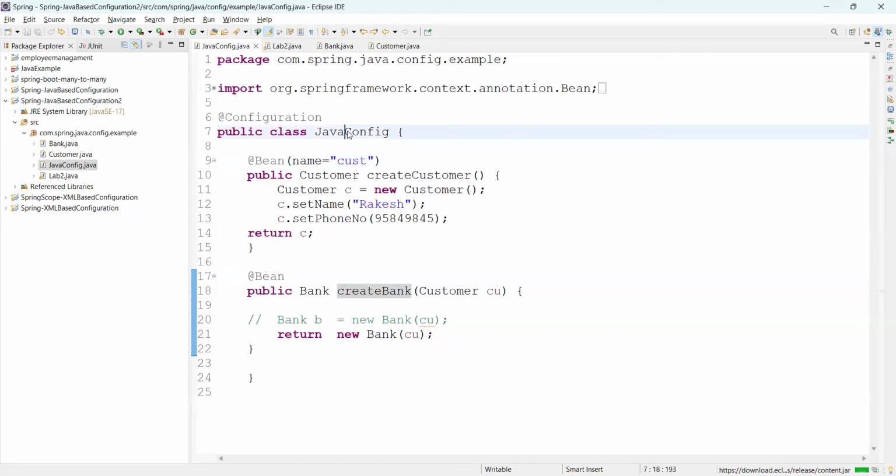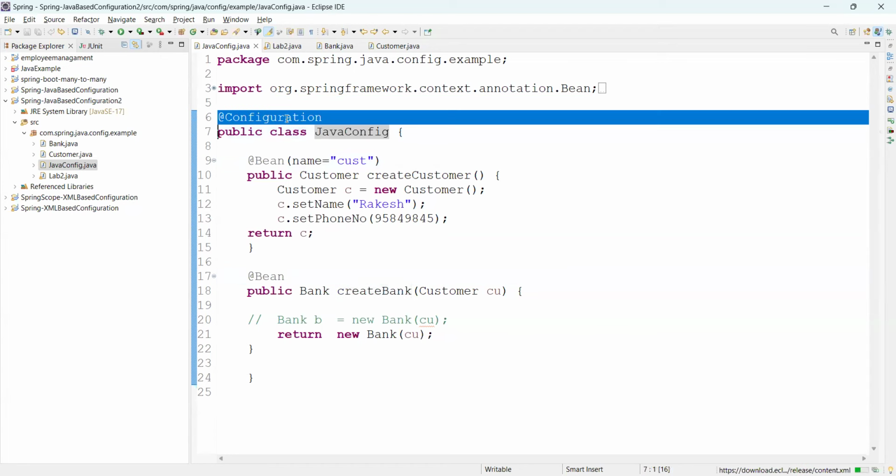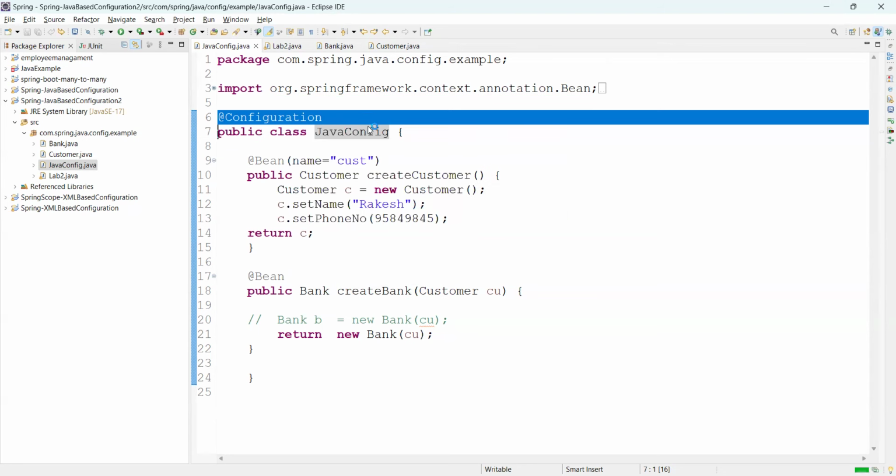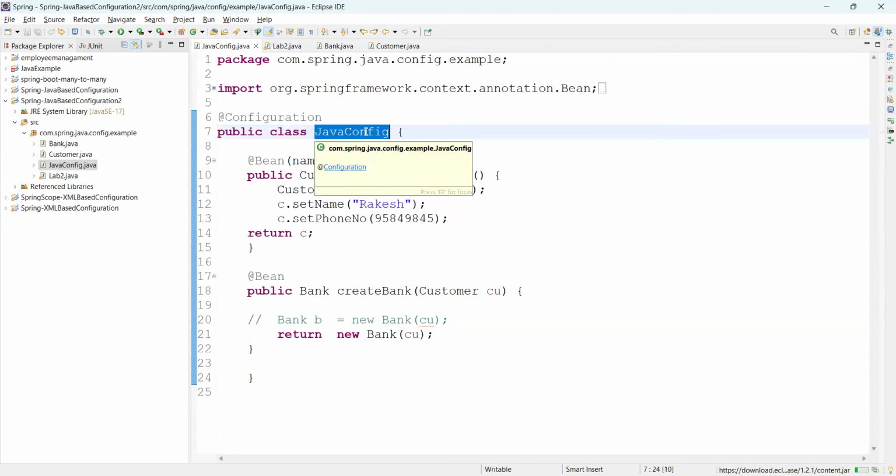I mean to say, just as I use the @Configuration annotation on top of a class, I have to use the @Component annotation on top of some classes. Here I'm using the @Configuration annotation on top of the Java config file. Now I will create some class, and on top of that class I will use the @Component annotation.